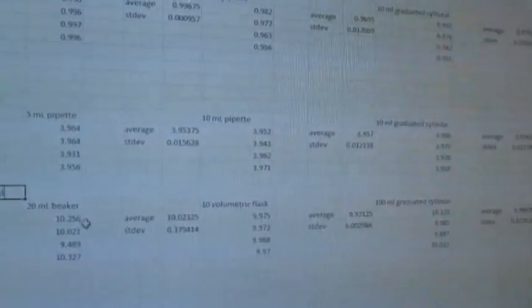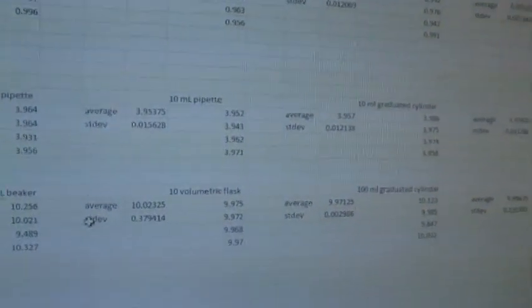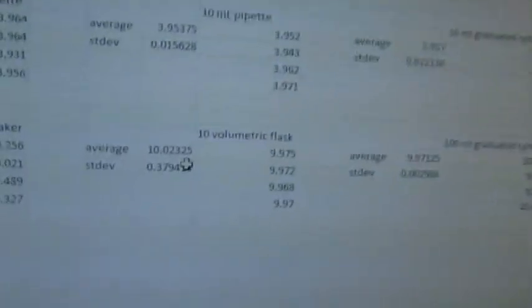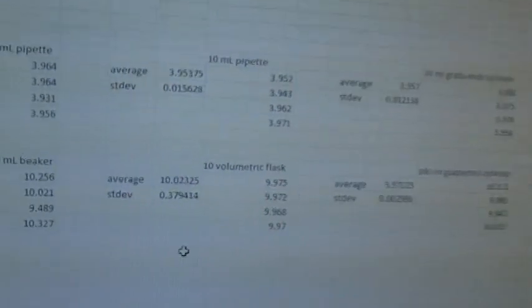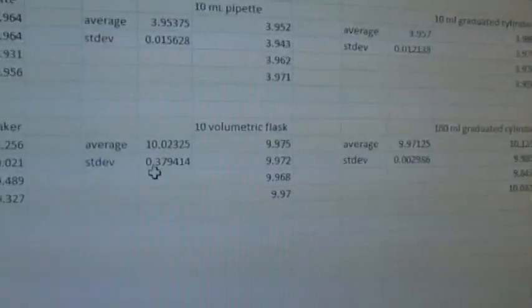Okay, we use the 20 milliliter beaker to measure out 10 milliliters. We got a good average. Oh, good average. Let's see. It's 10.025. That's very good, huh? But the standard deviation was awful.